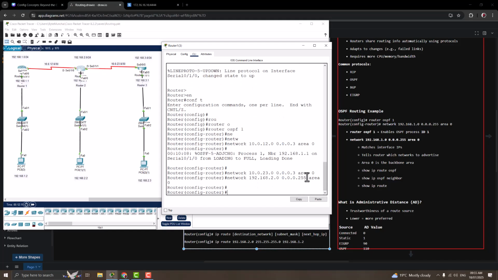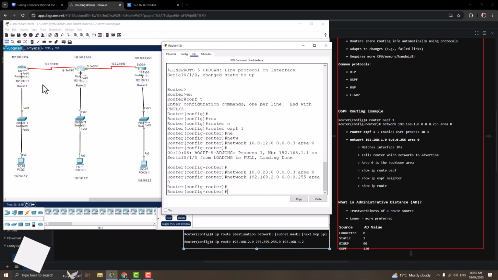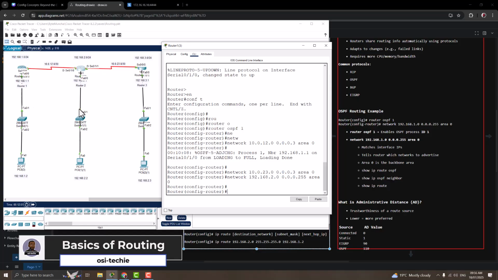So we have advertised the 3 networks, and you can see as we were configuring, we had this come up showing that serial 0/1/0, which is this one, went from loading to full state. OSPF rather has various states that it can be in when it's trying to establish a neighbor relationship with the router connected to it, right? We can look at all of that in another video, but this is just a basics video. So it's moved from loading to a full state, and it says loading done. So now there is connectivity between these 2 networks, right?